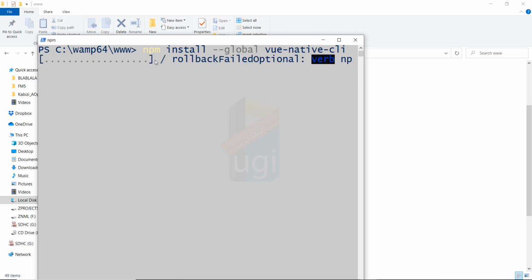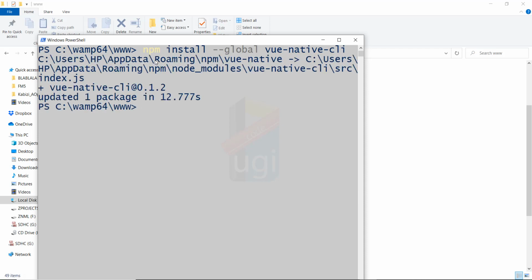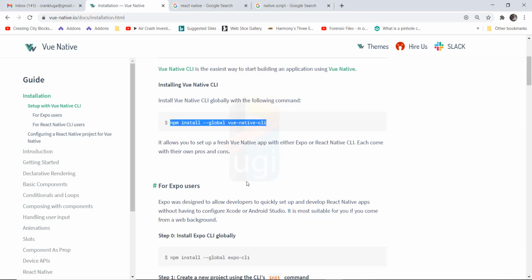Okay, I already have Vue-Native CLI, but let's do it for lesson purposes. And I'll pause until that is resolved. Okay, so I already have the package. That's why this didn't take long. So next, they are instructing us to go.